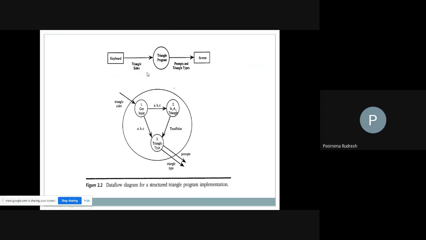Through the keyboard, we are entering the inputs to the program, and the program is executed. Once the program is executed, we enter the inputs for A, B and C. Then depending on the type of ABC values, it displays the output on the screen. Understood? So what is the first step? We have to give the input for A, B, C, because A, B, C are the triangle sides.